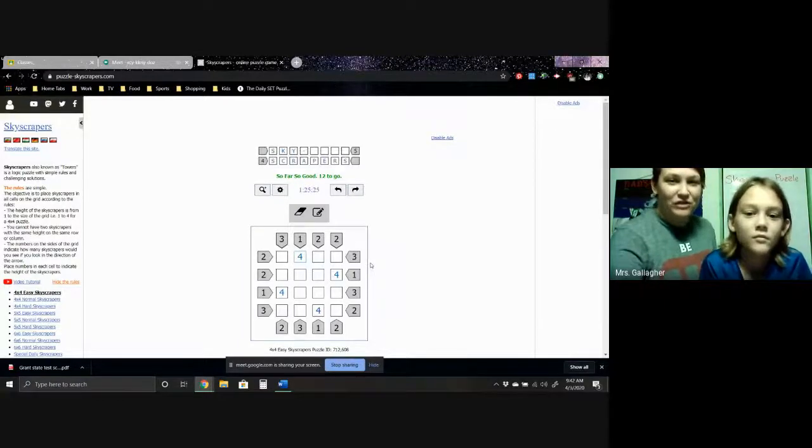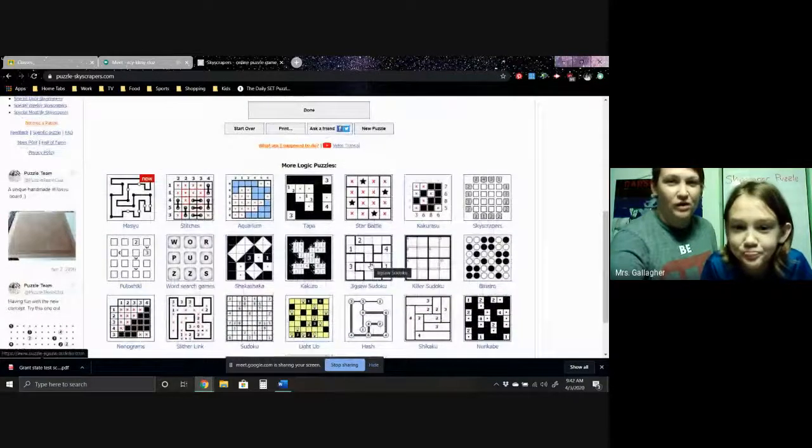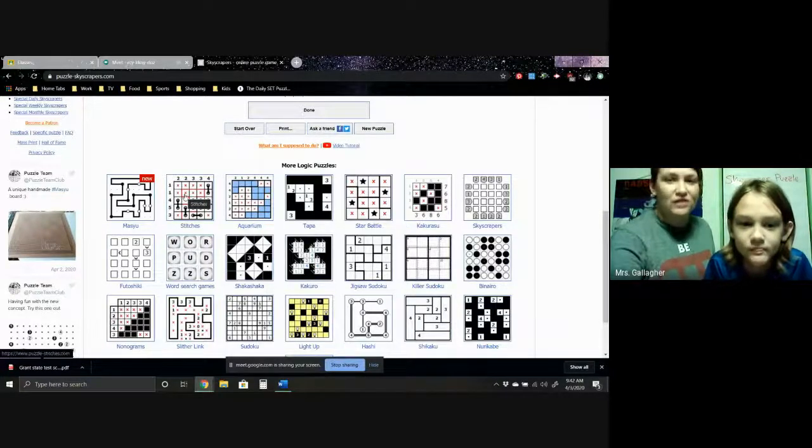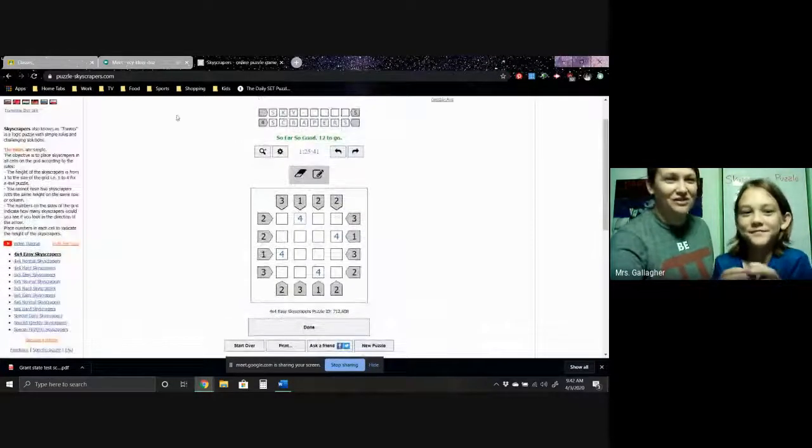Yeah, and then they have a bunch of other really cool puzzles down here at the bottom that you can try. Again, I've not tried these before. Well, I did. I played with a couple of them last night. Star Battle was really cool. Stitches was very confusing. But they have a bunch of fun games on here, so you can try those out too if you want to.